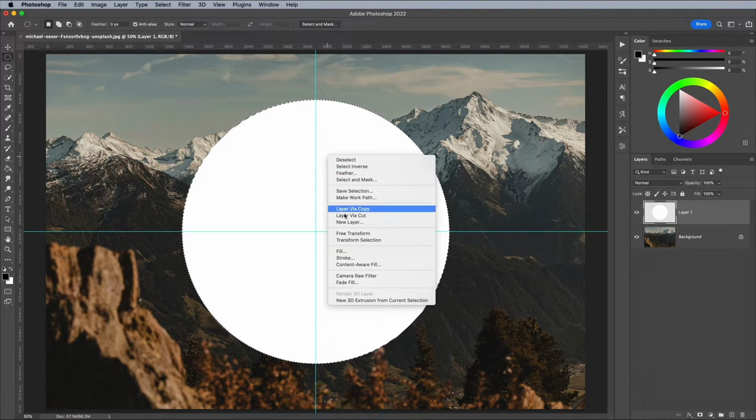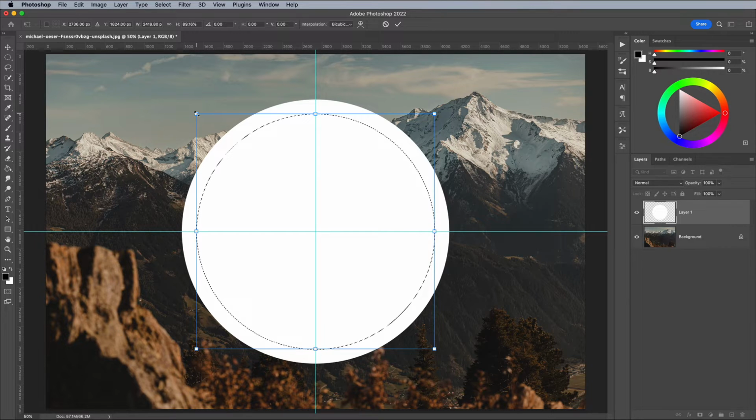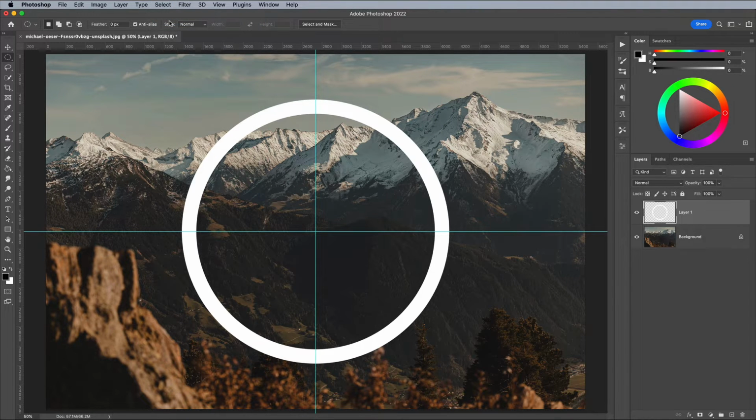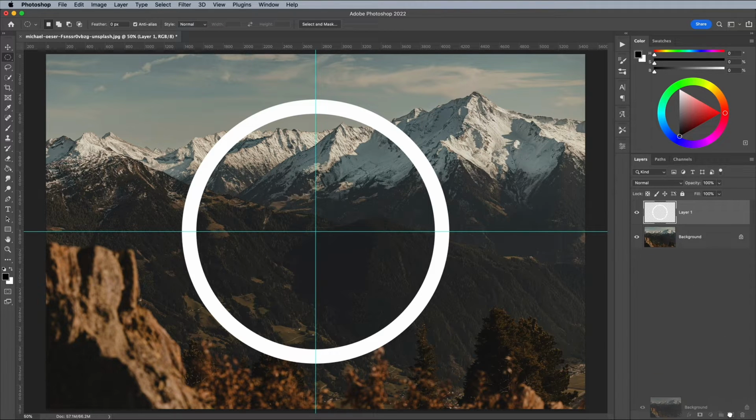Right click and choose Transform Selection, then scale down the circle selection slightly while holding the Alt and Shift keys. Hit Enter, then the Delete key to remove this center portion to leave a ring shape. Go to Select and Deselect to clear the selection, or use the Command and D shortcut. Duplicate the background layer by dragging it over the new layer icon.